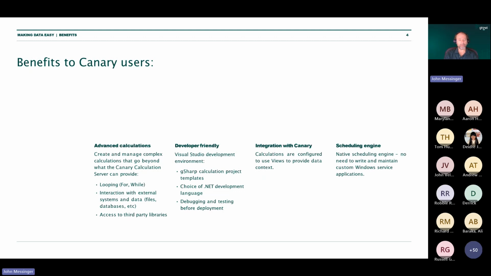So as I said, we provide some project templates, so that you have a framework from which to develop those calculations. You can choose your .NET language, C#, VB.NET, and of course, because it's Visual Studio, you can completely debug and test your calculations before deployment. All calculations are typically configured to use views, so this provides the context. And again, the scheduling engine, we take care of the heavy lifting, so there's no need to write custom service applications to handle your own scheduling, running in the background, etc.